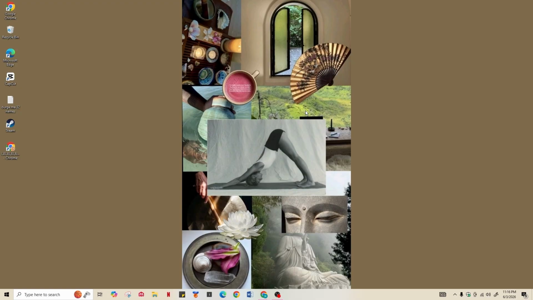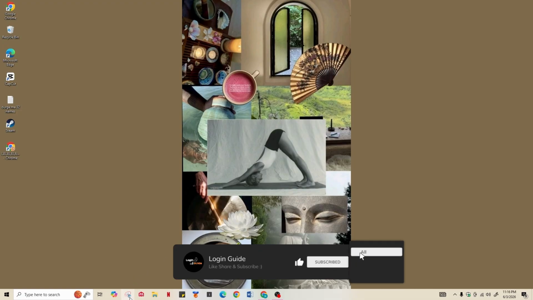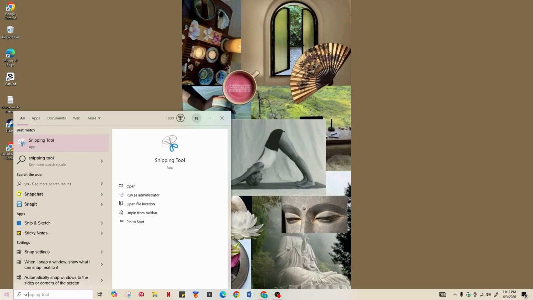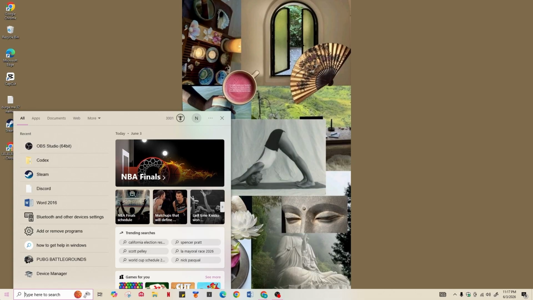First of all, you'll have to use the Snipping Tool on your Windows. You can see that the Snipping Tool is in my taskbar. If you do not see it in the taskbar, you can go ahead and search for it. And if it's not available, you can go ahead and download and install it from its website or the Microsoft Store. So go ahead, launch this Snip.